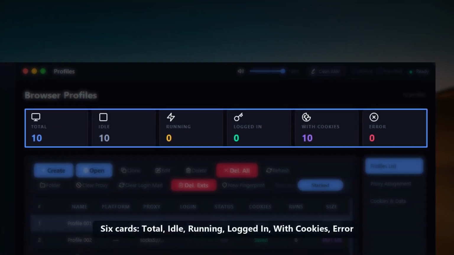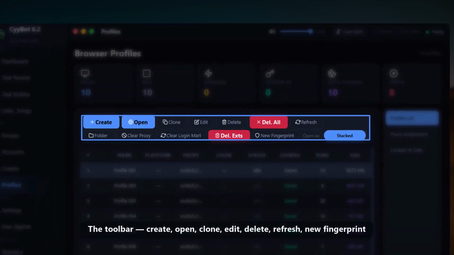6 cards track them at a glance: total, idle, running, logged in, with cookies, and error. The toolbar above the list does the heavy lifting. Create a profile, open it, clone, edit, delete, refresh, give it a fresh fingerprint, or open many at once in a stacked or arranged layout.